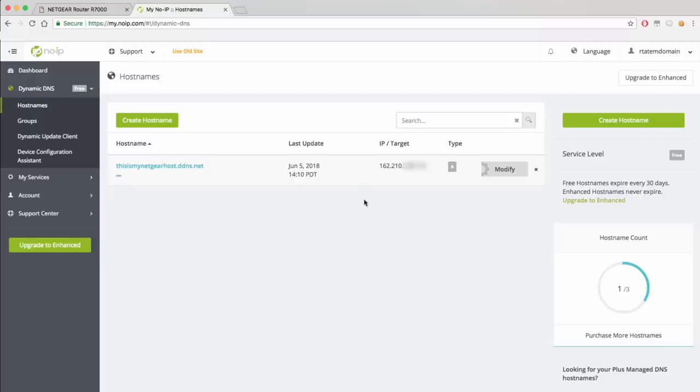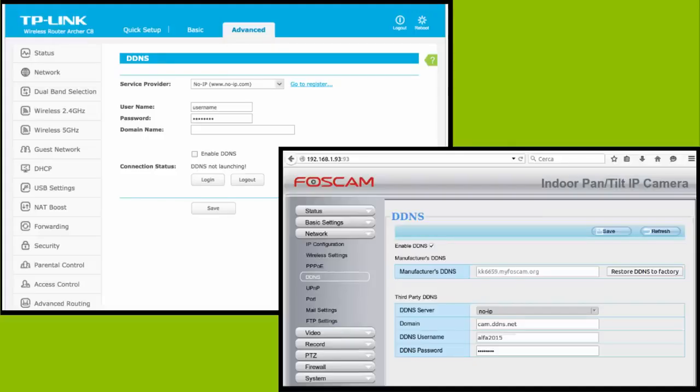network location. Keep in mind that depending on the device and the firmware it is using, the update interval can be different, but most devices will send an update once every 30 minutes or faster. Here are some examples of other DDNS pages, one for a TP-Link router and one for a FOSCAM IP camera. You can see that they are very similar to the Netgear interface.